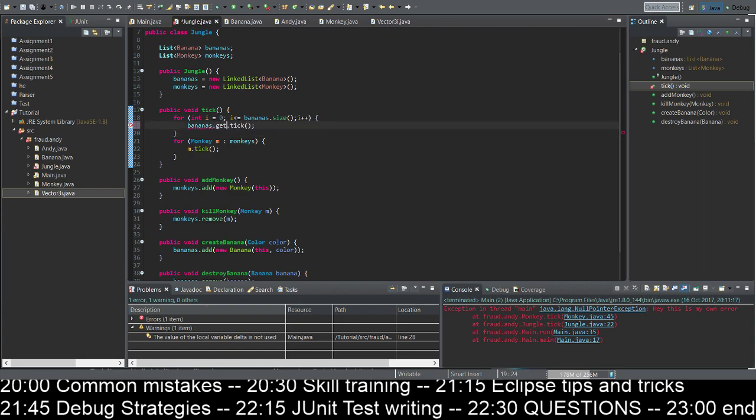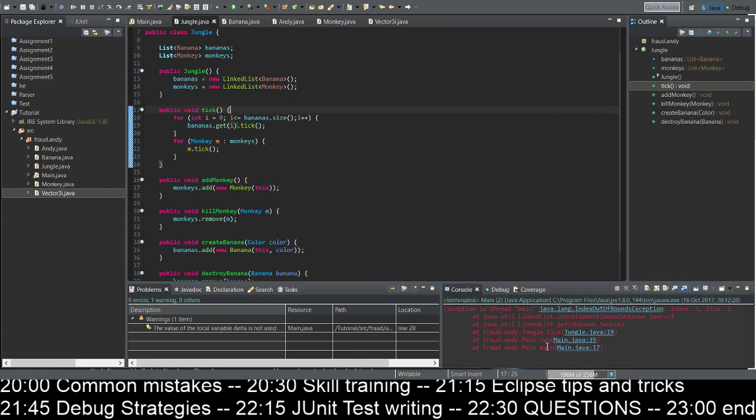Dot get I.tick. And you just run it, and you get an index out of bounds exception. With an index out of bounds exception, you can just click on this, and it goes to the line. And here something went wrong. The index went out of bounds, so I probably became index of 1 and size of 1. So the size is 1, the index is 1, and you know indexing starts at 0, and then 1, and then 2, etc. So the index should be 0.